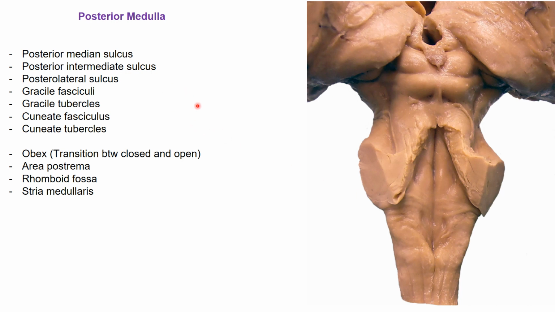Now, going into some of the specific structures of the closed medulla, we're going to talk about the posterior median sulcus. The posterior median sulcus is a continuation of the sulcus that you saw in the spinal cord. So it's just this continuation as you go superiorly. And on either side of the posterior median sulcus, just like in the spinal cord, you are going to have the gracile fasciculus. So the gracile fasciculus running up just lateral to the posterior median sulcus.